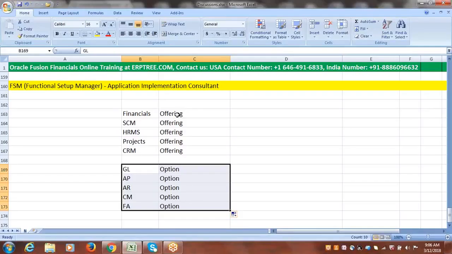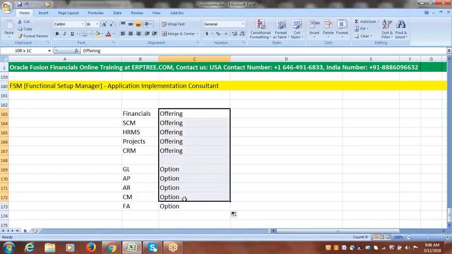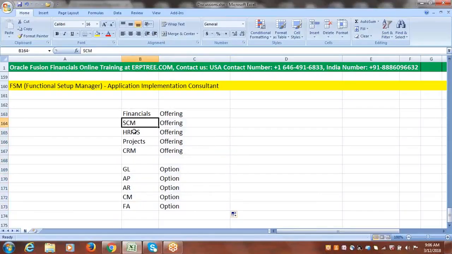Here we have to understand the meaning of offering and option. Offering represents the primary business process. The primary business process, like finance related or SCM, is nothing but a specific product family as per EBS. So these all we call as different offerings. In the same way, we have many other offerings. And when I talk about option, it's nothing but a specific application. A specific application we call as option.